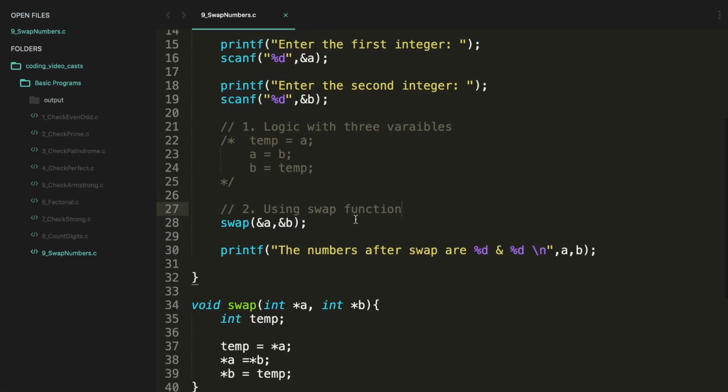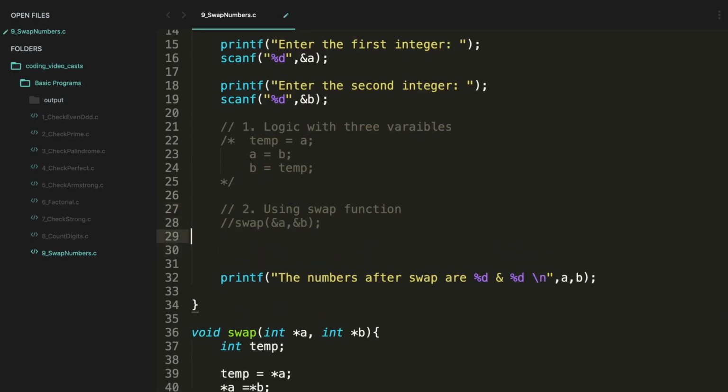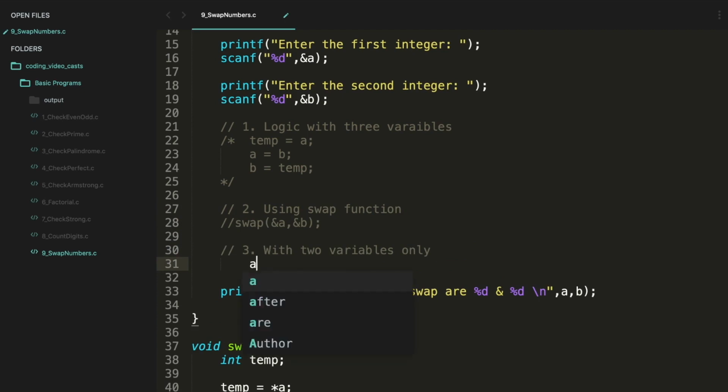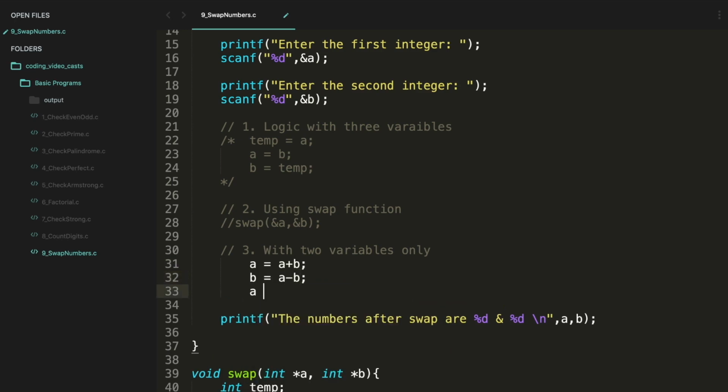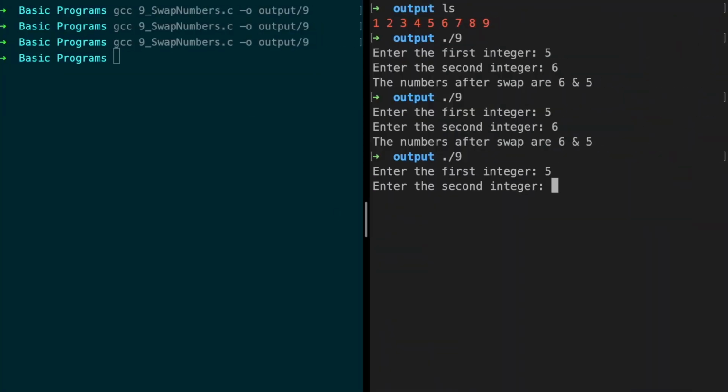Okay, now let's go with the third technique. Let me comment this with two variables only. As we have discussed, it will be a equals a plus b, then b equals a minus b, and again a equals a minus b. Let's compare and see if this works. Okay, 5 6, 6 5, absolutely working.